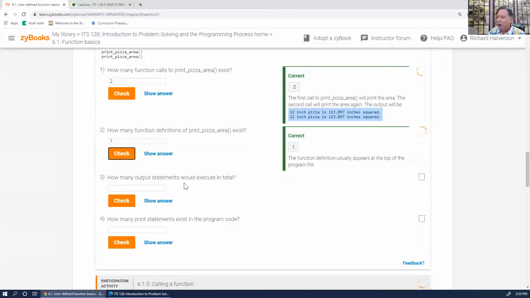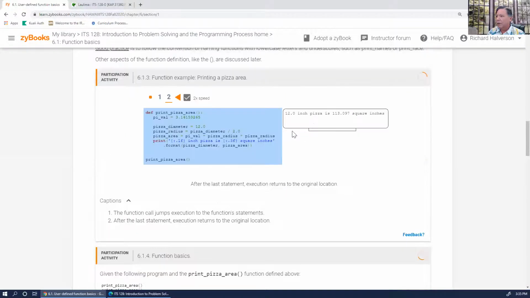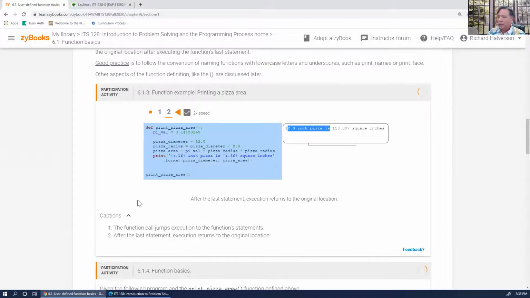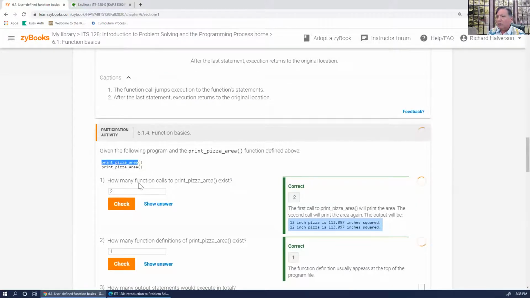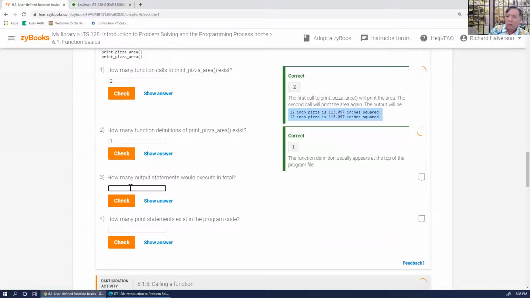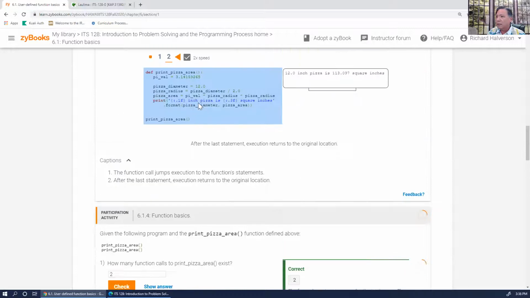And how many output statements would execute in total? I guess what they're asking, assuming both of these execute, then yes, this output would execute twice, because it executes each time this is called. So I guess the answer is 2. And how many print statements exist in the program code? Well, just one, because this is the only one that exists, I think.